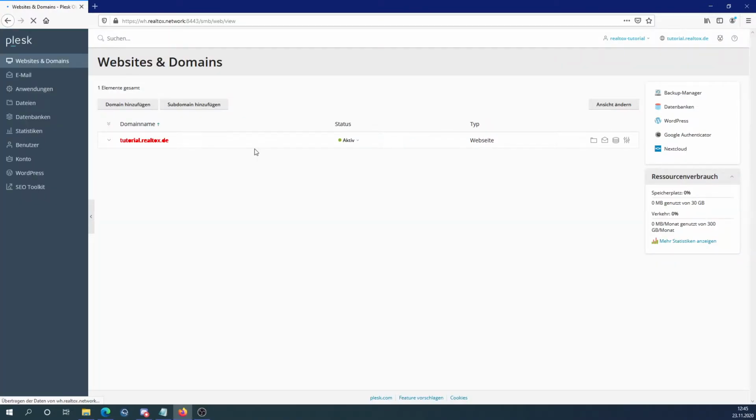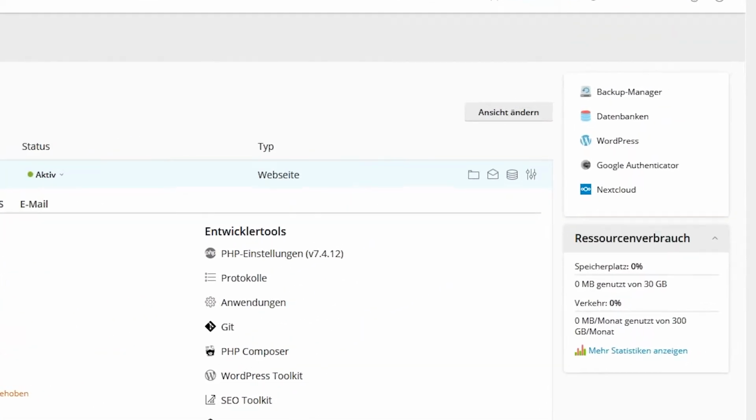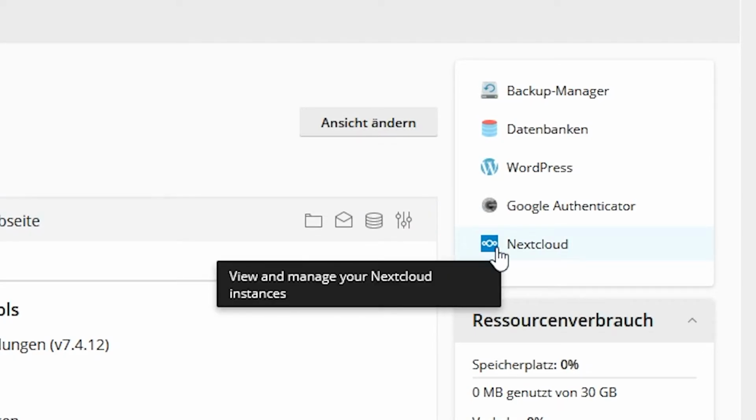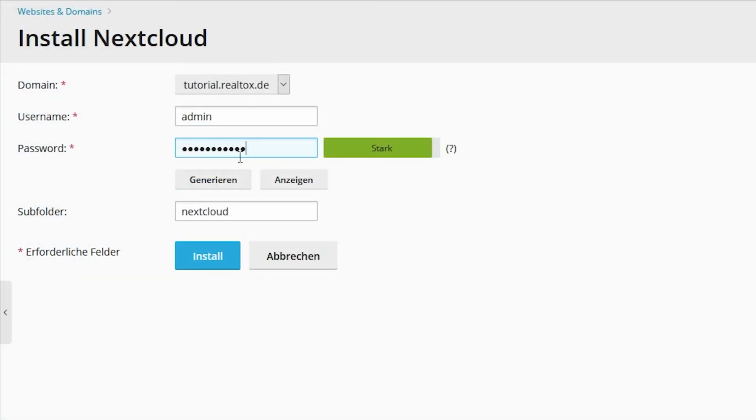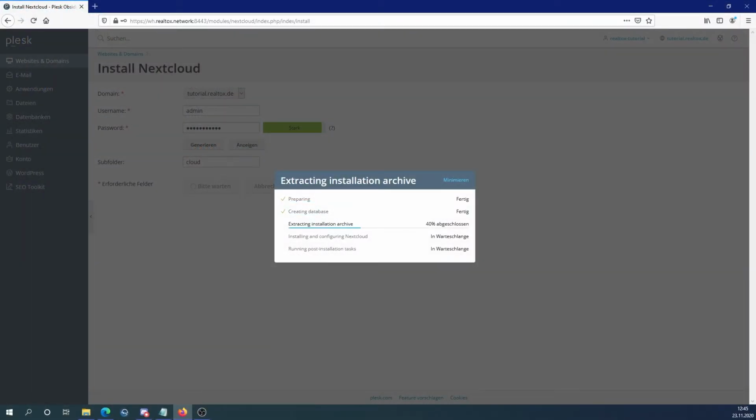Next, click on Your Domain and go to the integrated button Install Nextcloud. This should open a new page where you can add an admin, password and the name of the subfolder. If you want to install this to the root directory, just insert a dot. The install should take around 2 minutes.